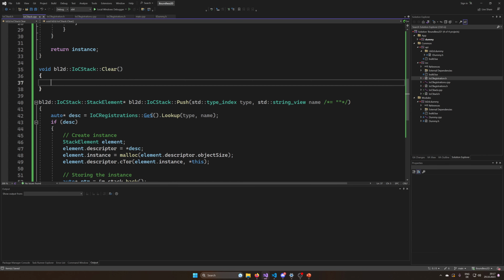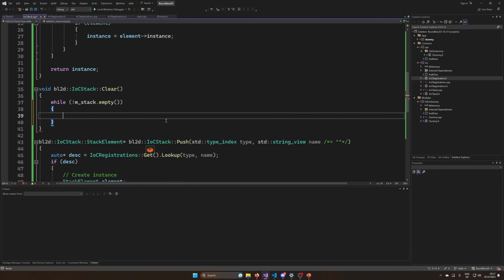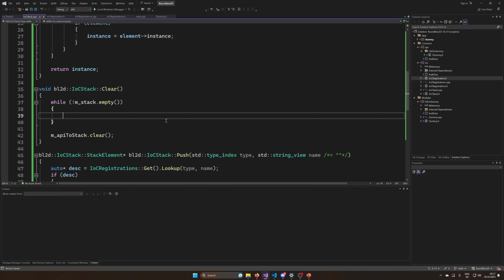How is clear going to be implemented? The general idea is very simple. We're going to say while the stack is not empty, we do something, and at the end we have our API to stack and we clear it. So how do I basically want to roll back my stack?